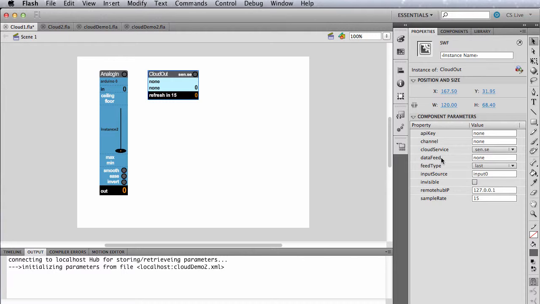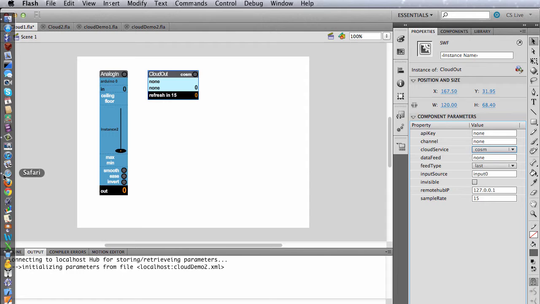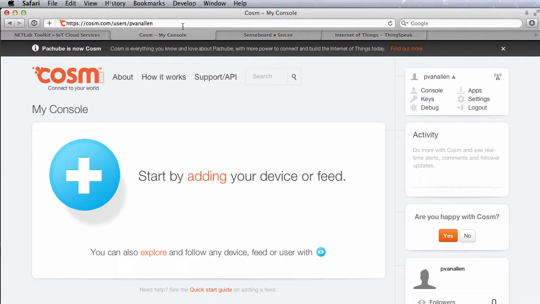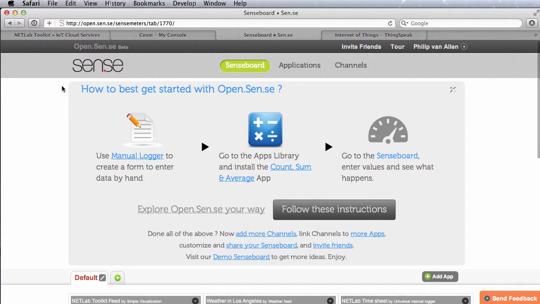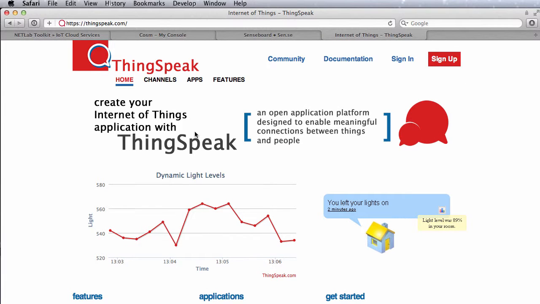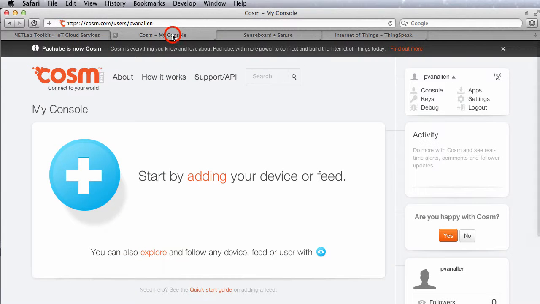Let me just show you, we support 3 cloud services: Sense, ThingSpeak, and Cosm. We're going to use Cosm today. So let me show you a little about those data services. Here's Cosm. We also support Sense. This is Open.Sen.se. They're still in beta, but is a really interesting new service. And then also ThingSpeak. ThingSpeak is the service provided by the same people who make the I/O Bridge devices. Okay, so we're going to use Cosm.